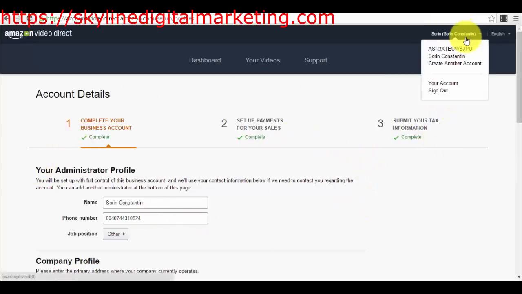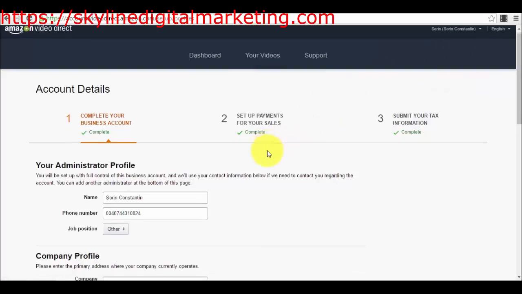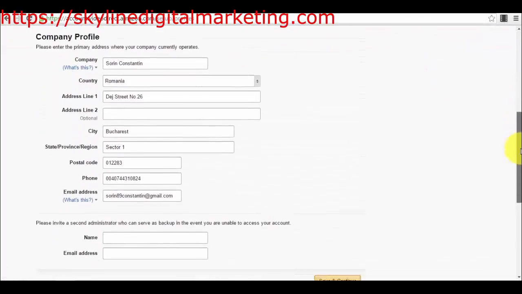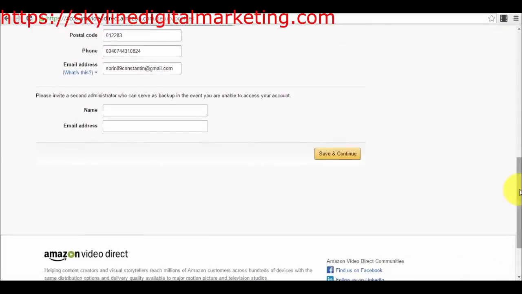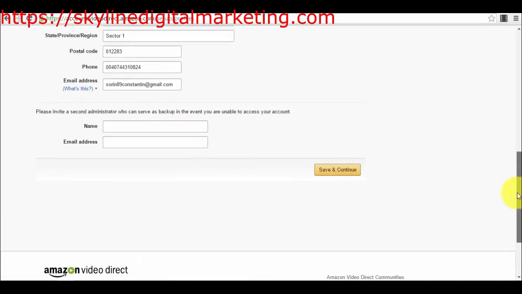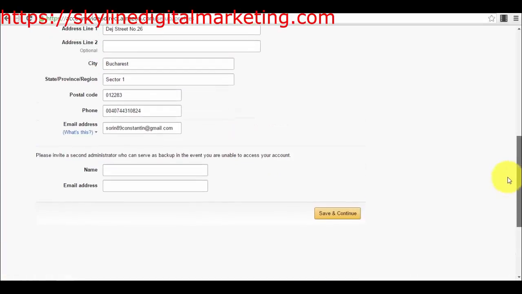If I go to my other account, you have all the accounts here. So I have this one. I can create another account, as you have seen how they are created. So this one is mine that is already completed. So you can see here exactly how it looks. You can also have a second administrator that can manage your account if you want to.